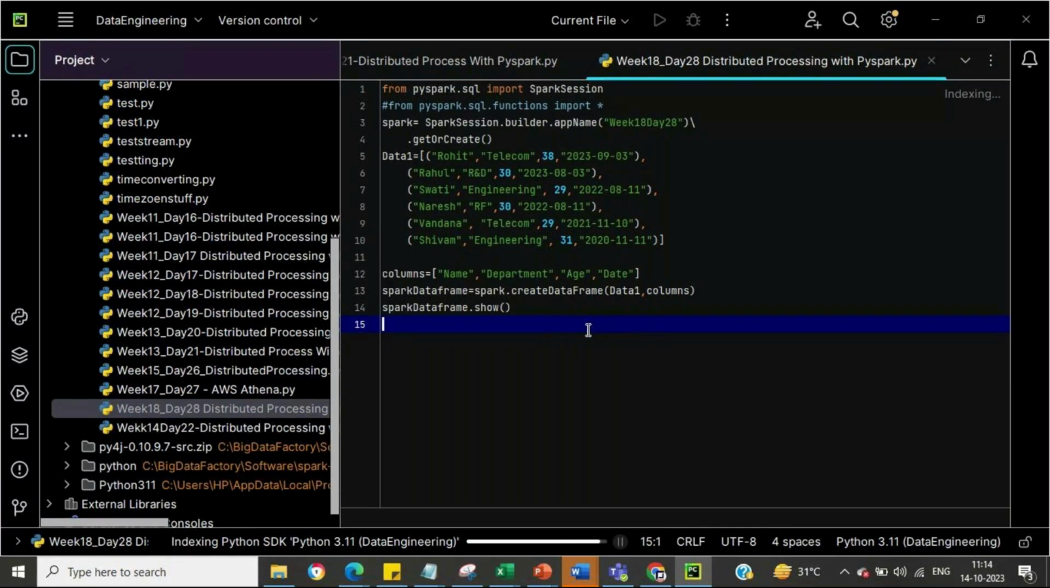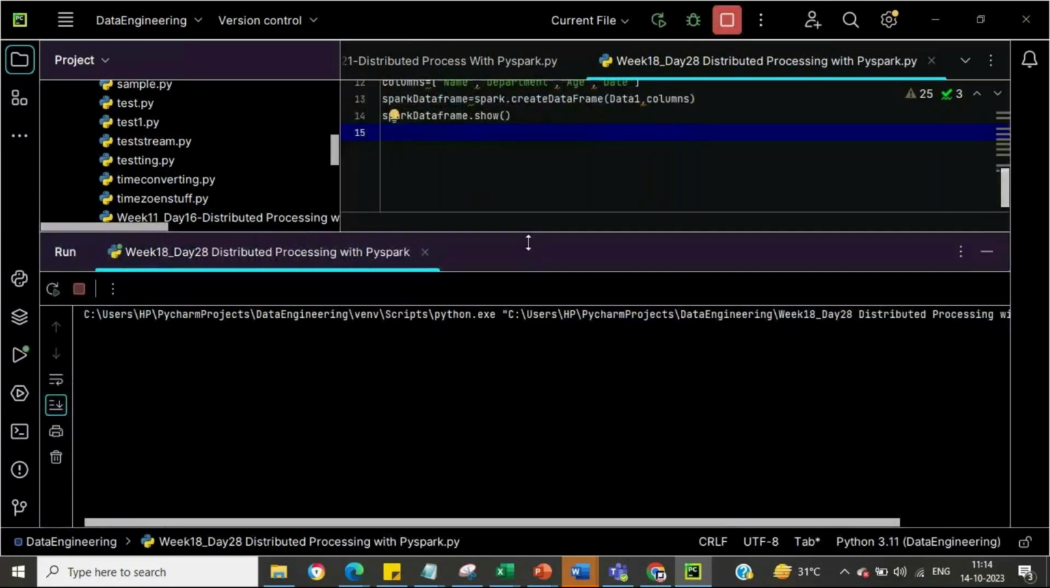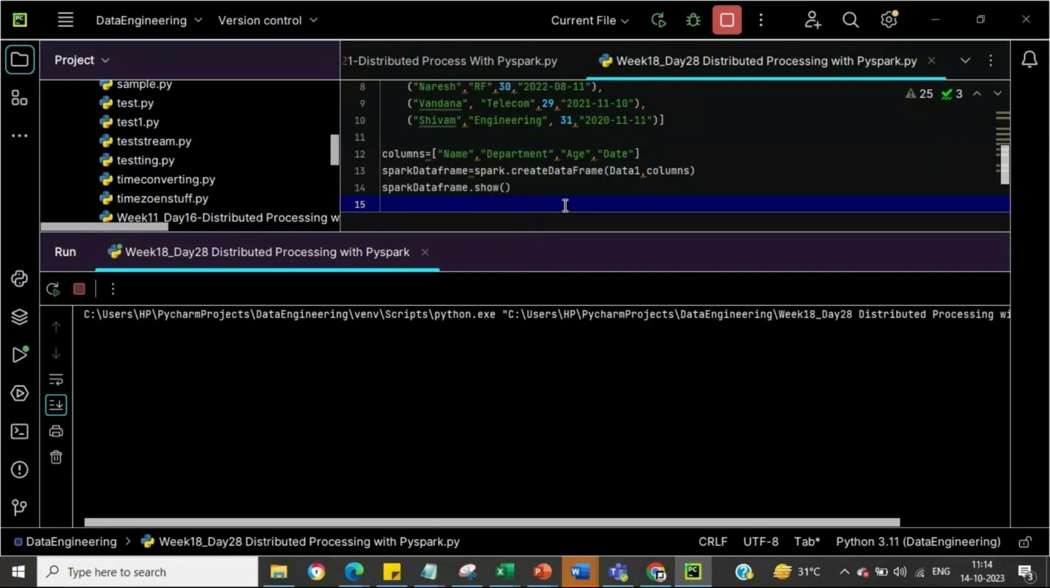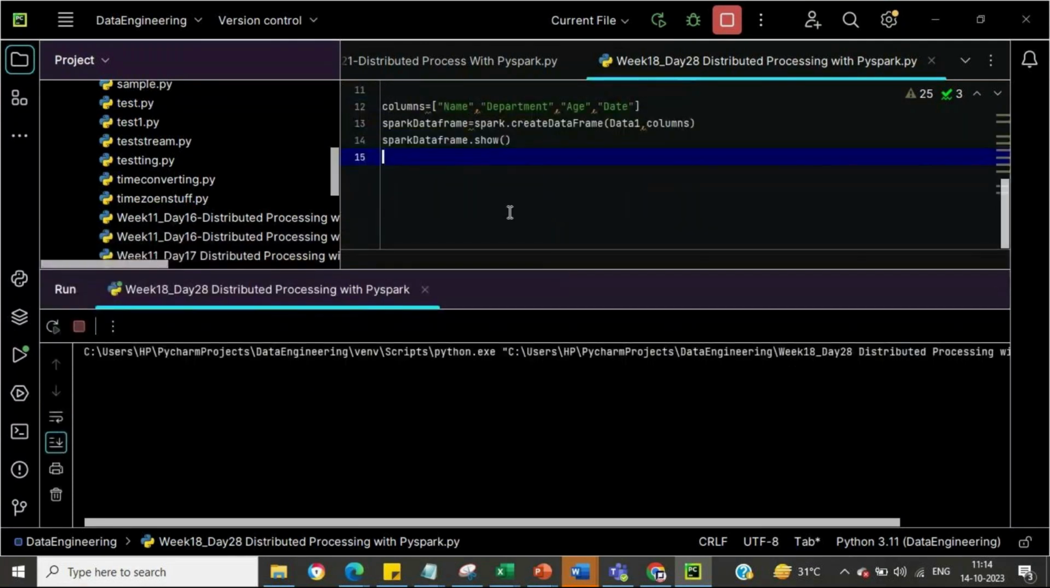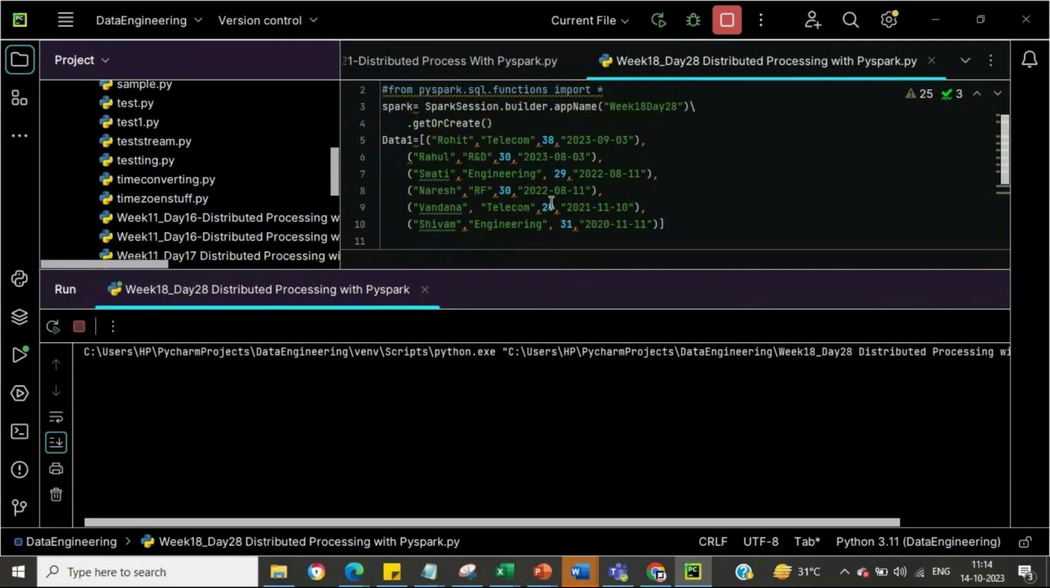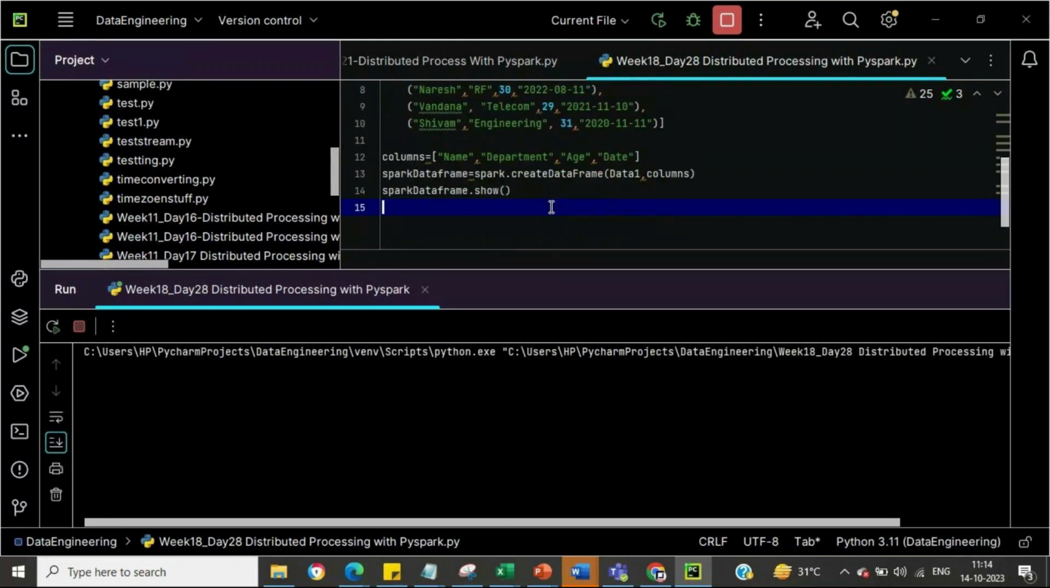So what we are going to discuss over here is how to refer to the columns. There are multiple ways in PySpark to refer to a particular column. That is the topic which was not covered in the previous session. So I'm going to discuss how you will be able to refer to the columns inside PySpark.